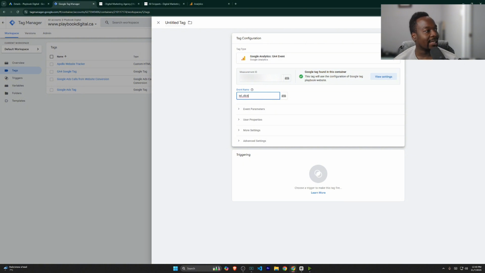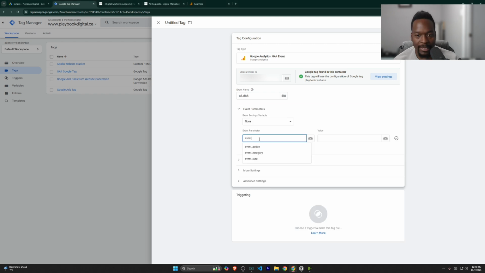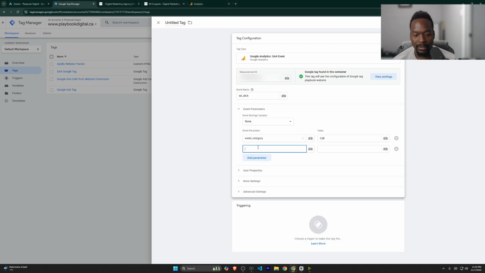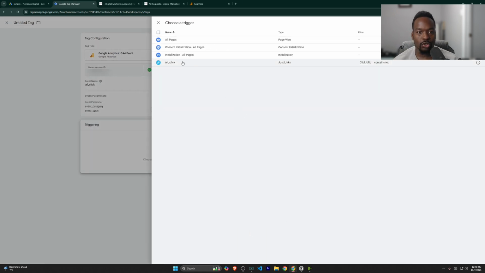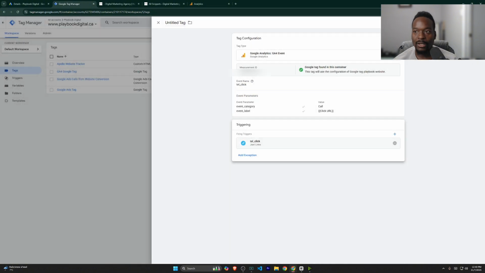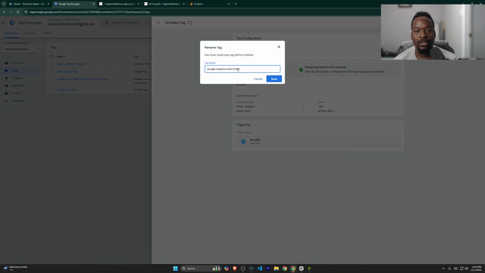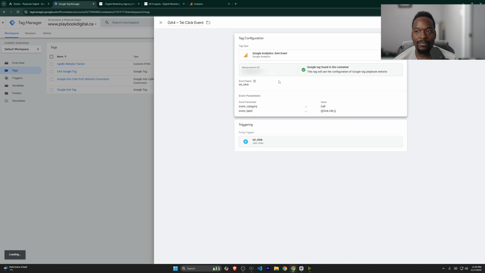We want to add in 2 event parameters. Event category, the value is call. Event label, the value is click URL. Perfect. The trigger is the trigger that we just set up, which is tel click. Go ahead and hit save. You can name this GA4 tel click event and hit save.